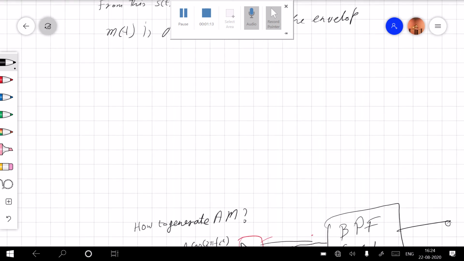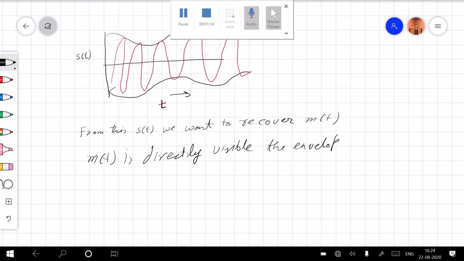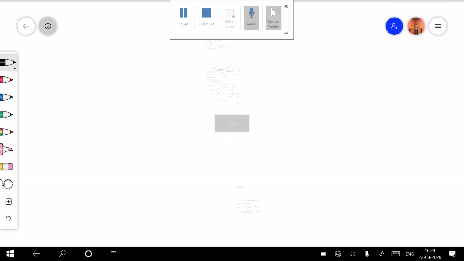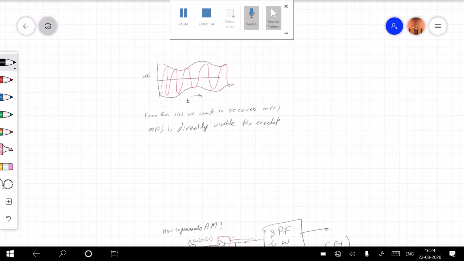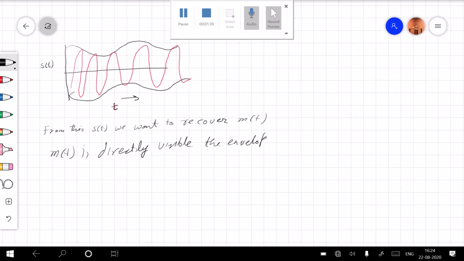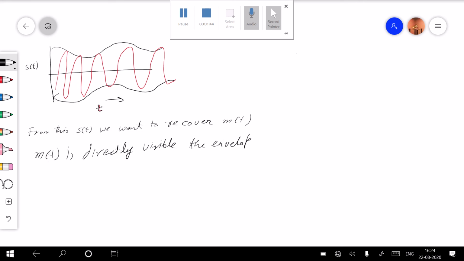So now how do we do this? So we construct this circuit. First of all, let's pass this through this half wave rectifier.